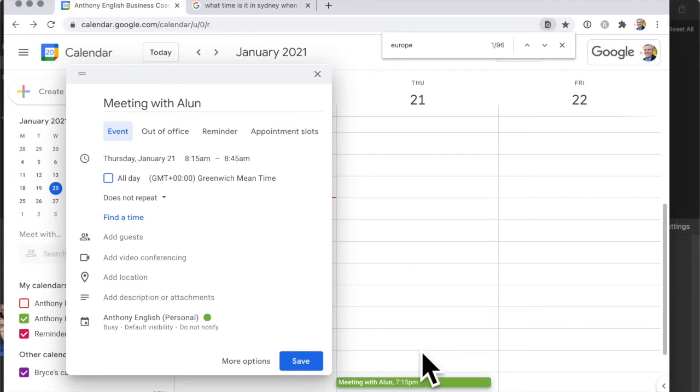And at that point, that has translated it to my time zone, which is actually 7:15. See this? 7:15 p.m. local time for me in Sydney. So that's how to do it. So I can add in his email address and then add the video conferencing.